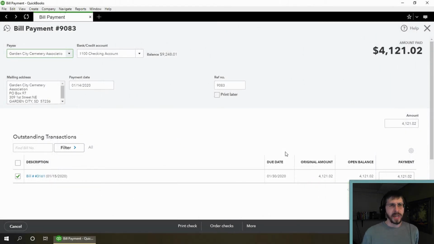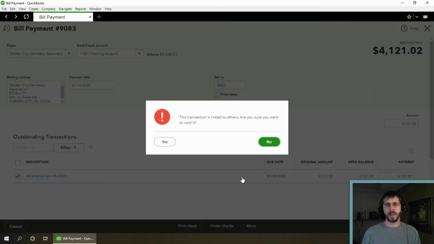Probably the more common issue than receiving a bill late, like that one I showed, would be having to void a check. After you get done with your bank reconciliation, maybe there's some check standing out there, and you've contacted whoever you wrote the check to and they need it reissued. Or maybe you just need to wipe it out altogether, but a lot of times you're just reissuing the check. So what does that look like? So I looked through my bank rec and I had one older check sitting out there. Again, I'm closed as of March 31st. And I had this check to the Garden City Cemetery Association dated January 14th that I was waiting on. And there's the check number, 9083, and the amount, 4,121.02.